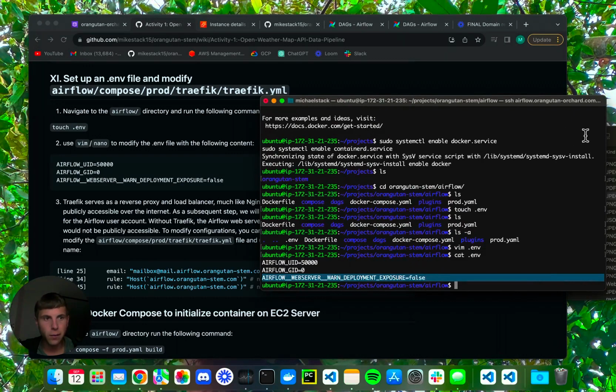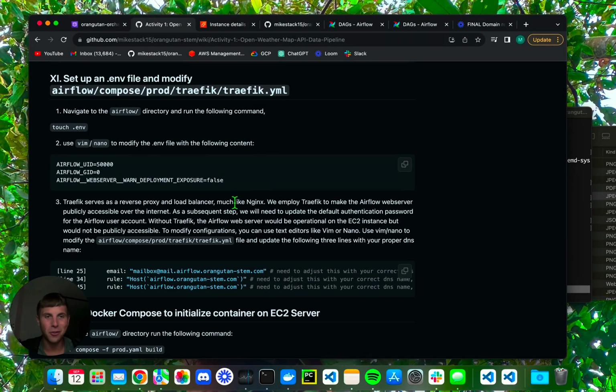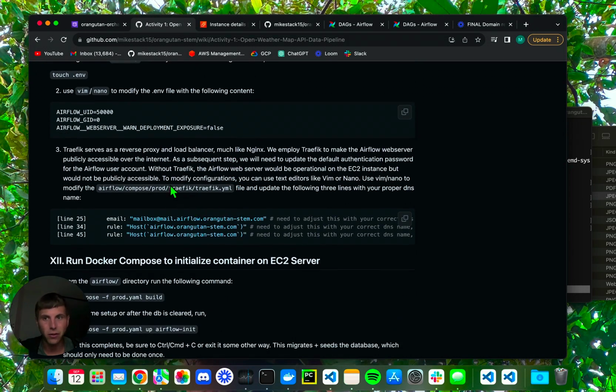We're going to want to do one other modification that's really important, because if you run the code base directly as cloned, it probably won't work unless you do this. So Traefik is our reverse proxy and load balancer, very similar to NGINX. So Traefik is basically a way that we can point the Airflow web server to a publicly accessible domain. So we'll want to make sure that we update the Airflow user and password, because the Docker compose YAML file basically creates a new user called airflow if it doesn't already exist with the password airflow.